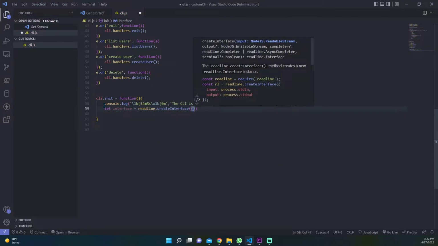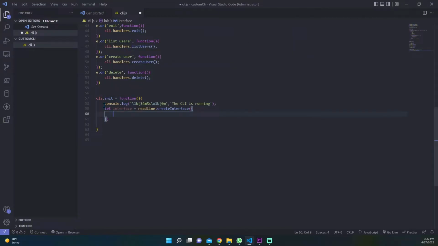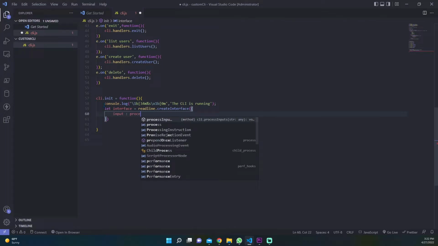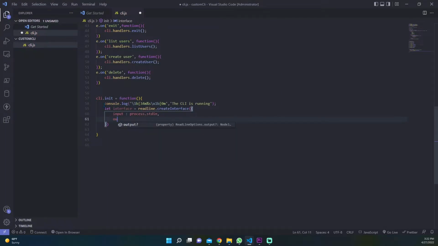And here we want to pass an object, and we want to pass the input parameter. We want to pass the output parameter. And we want to pass the prompt parameter, which is an empty string. In short, here we are saying that we want to allow our CLI to receive inputs and give back output, while the prompt parameter provides a string with which our CLI will start.